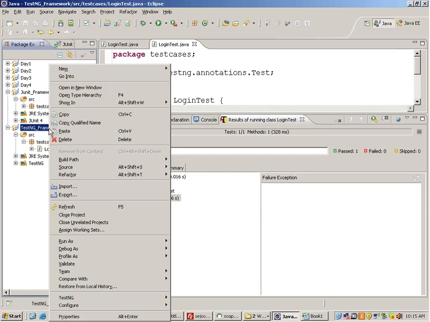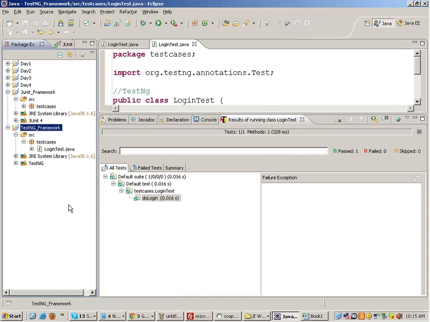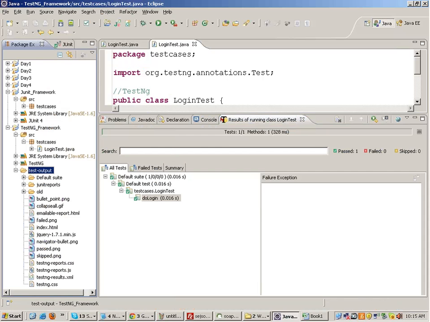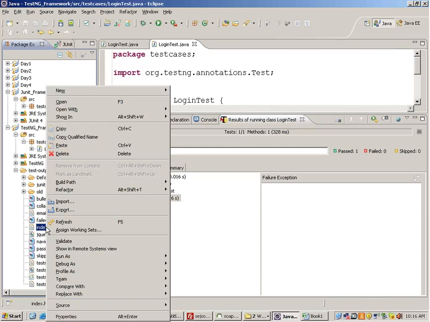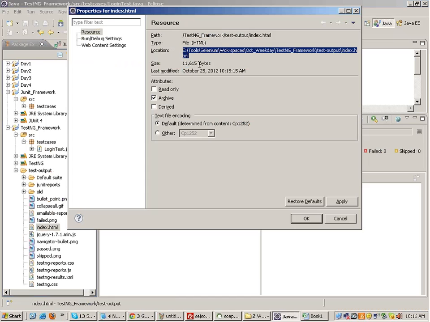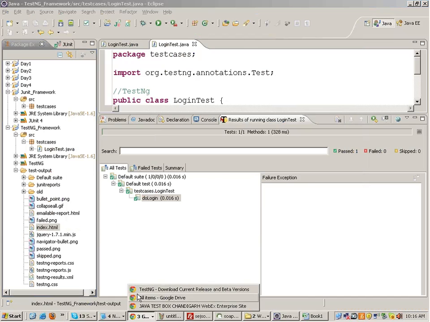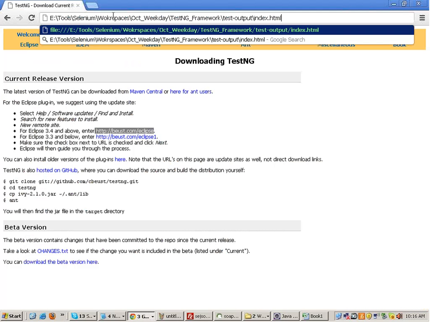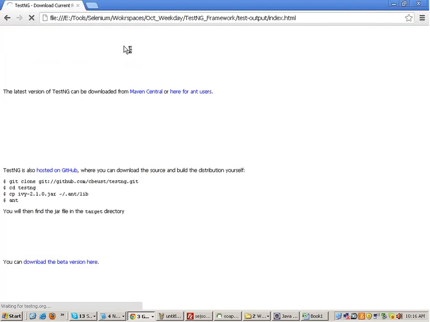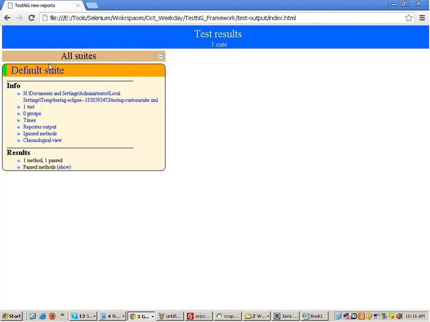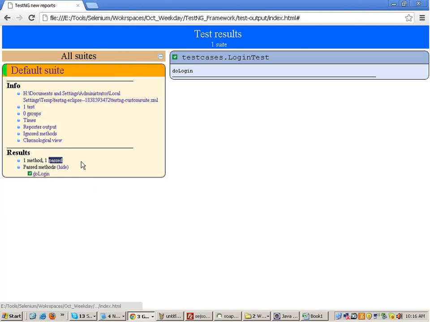Fine. Now if I refresh my TestNG framework, this is the difference. I will have a test-output folder with automatically generated reports as well. If I open index.html out here in a browser, these are my TestNG reports. There was one method, one passed, click on show, the doLogin function is passing. It is again not a very user-friendly report.